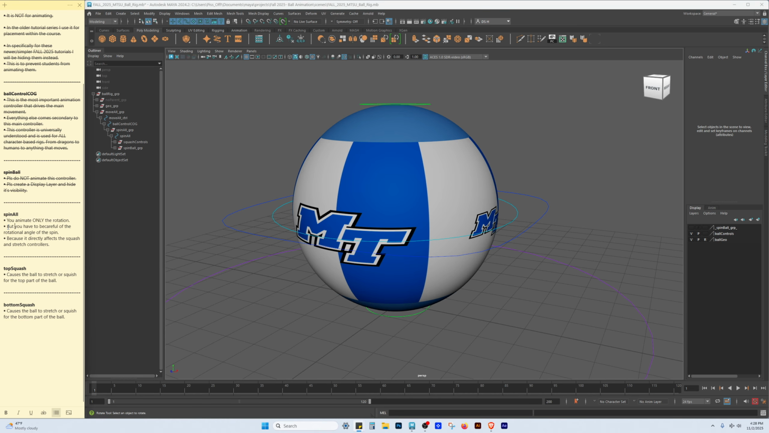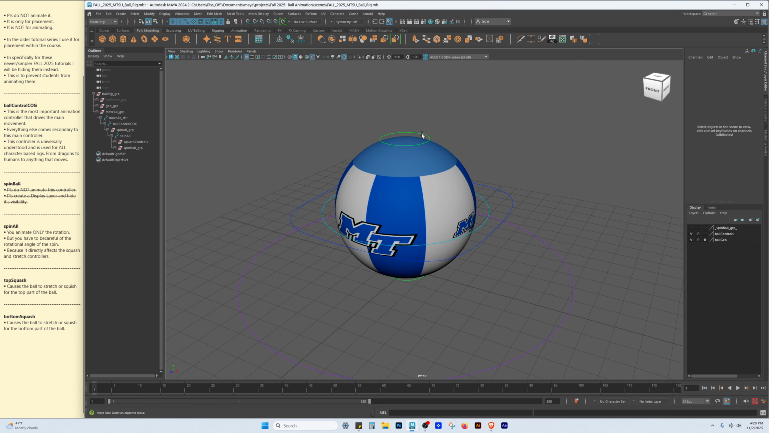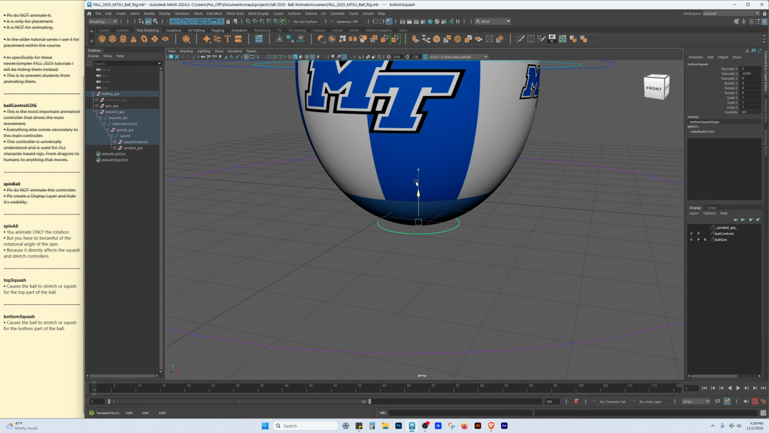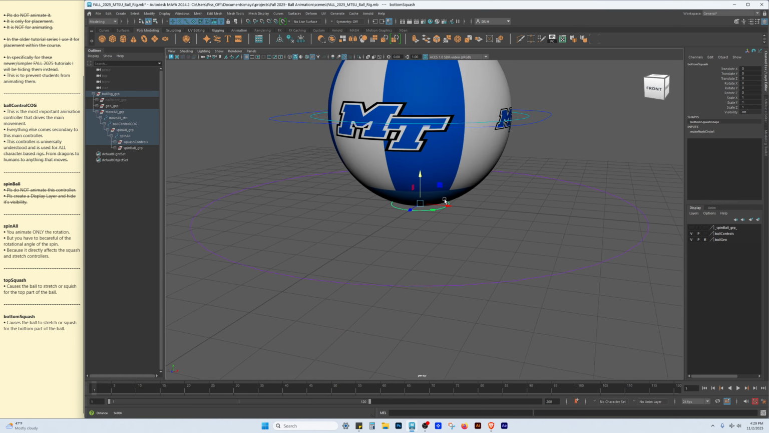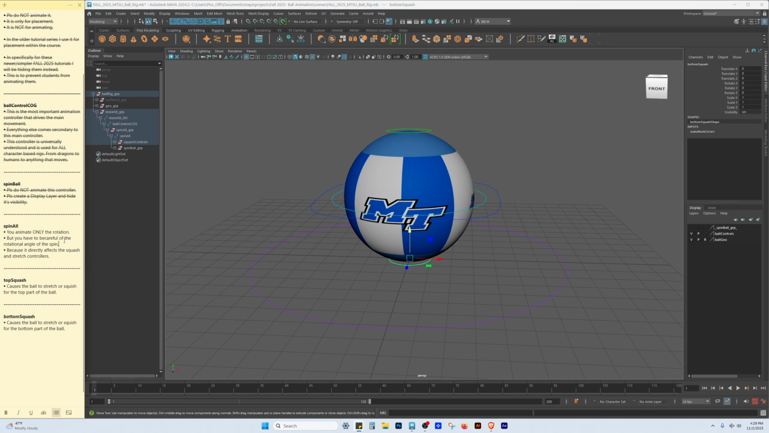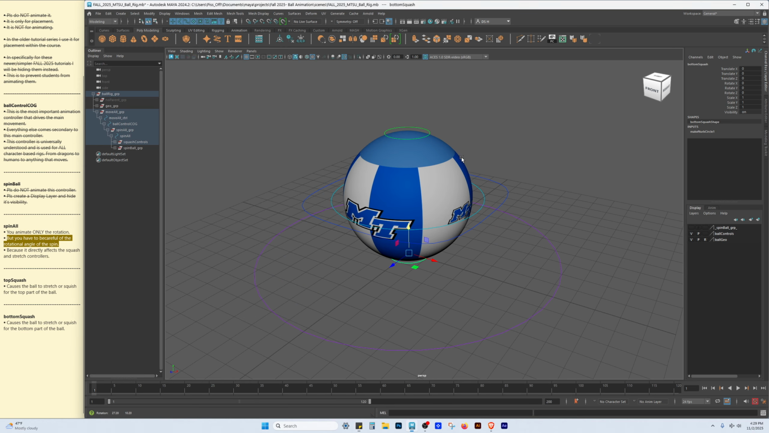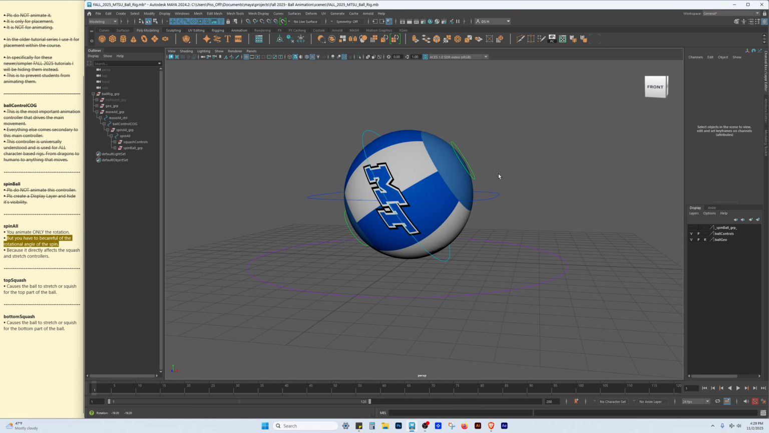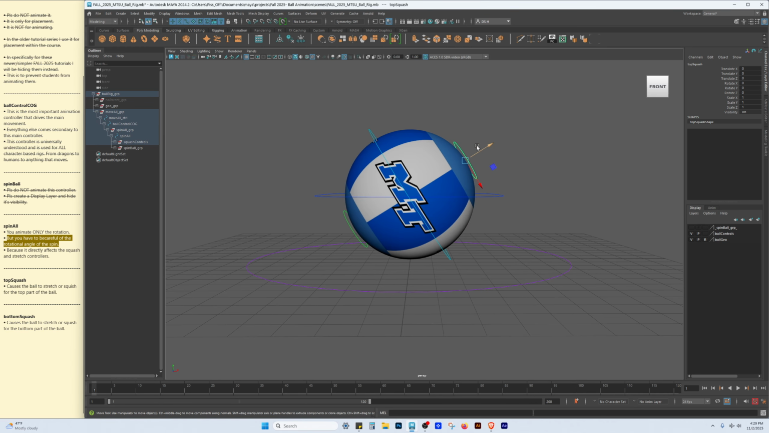And then, okay, so this part, you have to be careful of the rotational angle of the spin because it directly affects the squash and stretch controllers. So this is the squash and stretch for the top. This is squash and stretch for the bottom. And when I say that you have to be careful of the rotational angle of the spin, this is why. I grab the spin all, I press E for Edward, and let's say rotate it. You see the angle? It directly affects this.